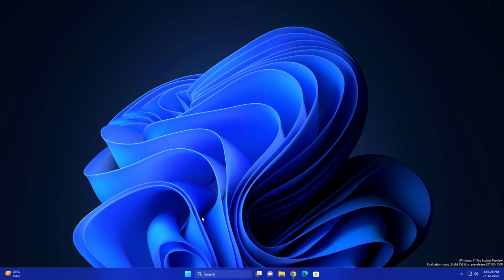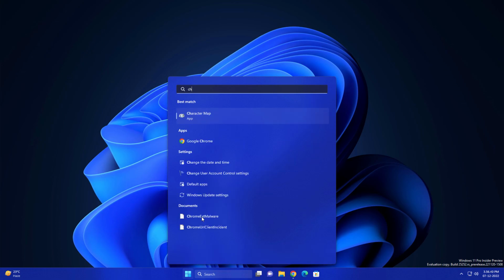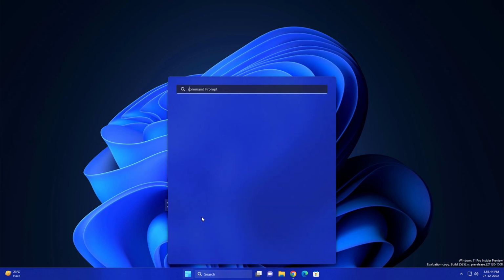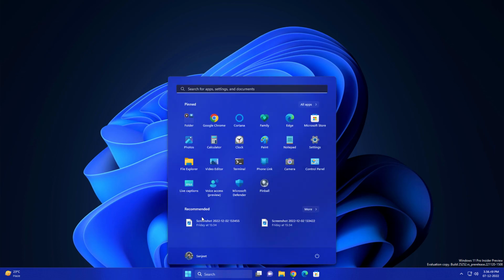Another type of search they also added is in your Start menu. Whenever you press the Windows button, you can search right from here, like if you are searching for any software, Chrome. You can see a little animation and you can search directly from here. You don't even need to click on the search icon. So this is also a very interesting feature they added here.